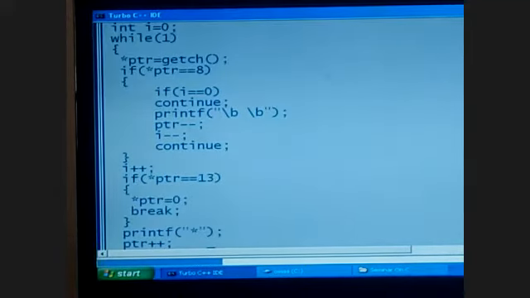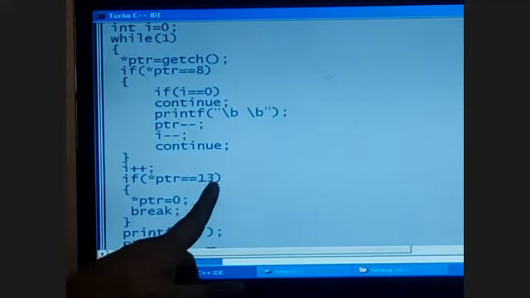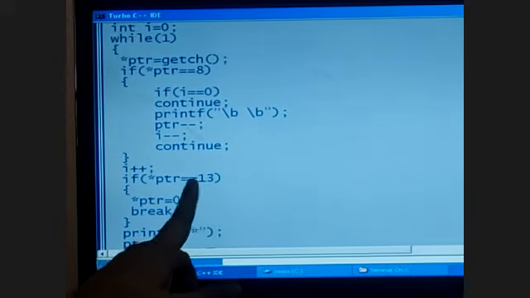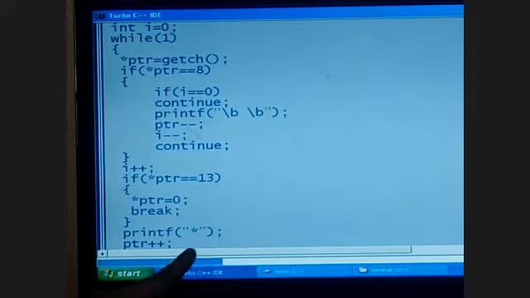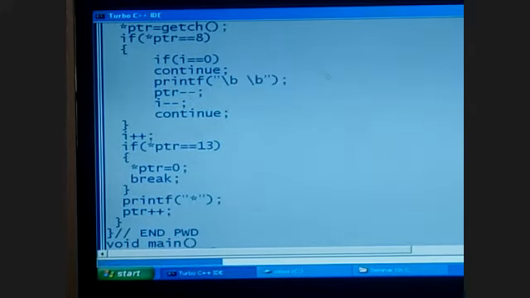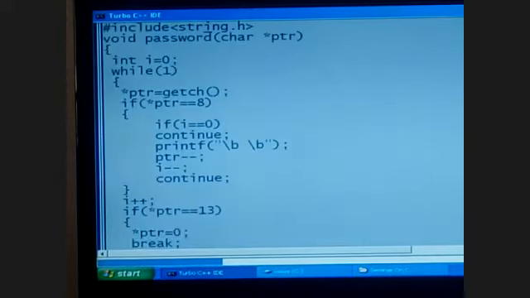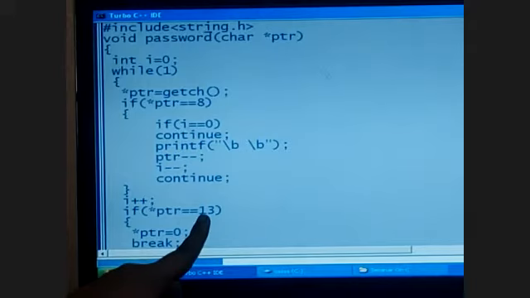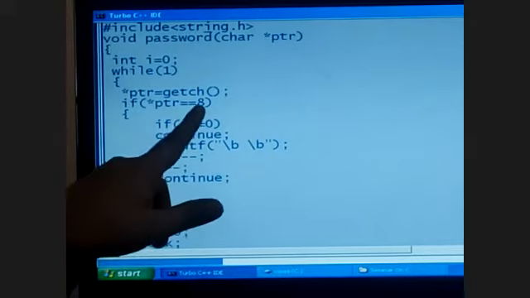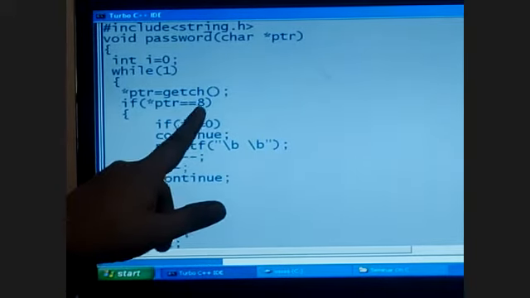Next, collect the key hits. When the enter key came, 13 is nothing but carriage return, that is, the enter key hit came. What needs to be done? At the last place, put the null character. Meanwhile, every time display stars. This is the core code for the password functionality. But to understand this, you need to know the ASCII values. This is for carriage return. The backspace ASCII value, you need to know, is 8.